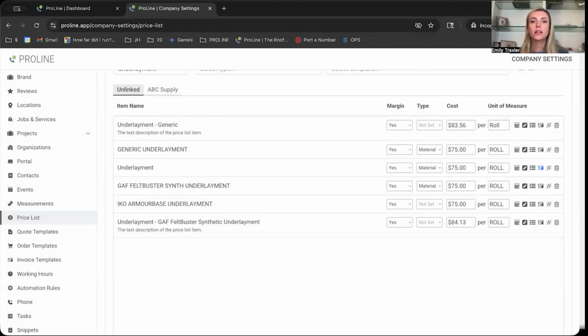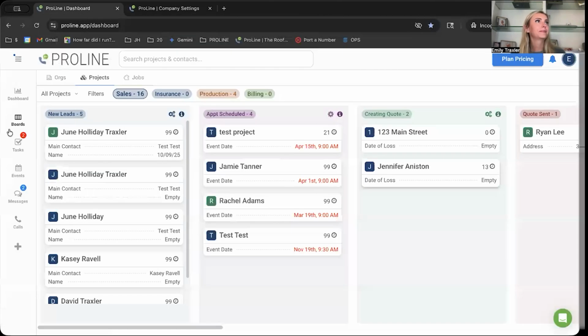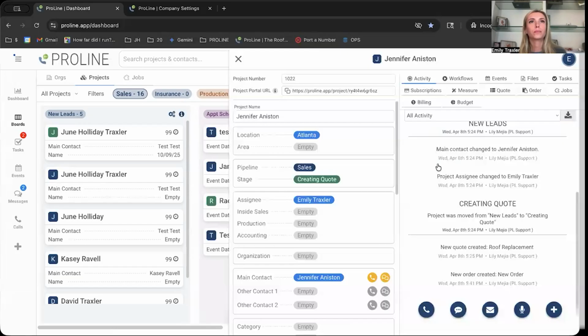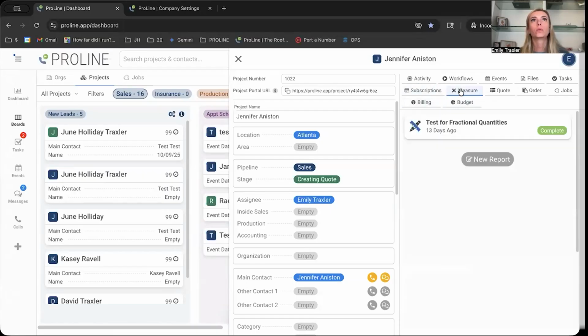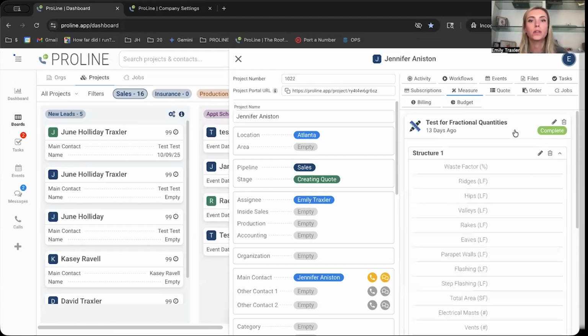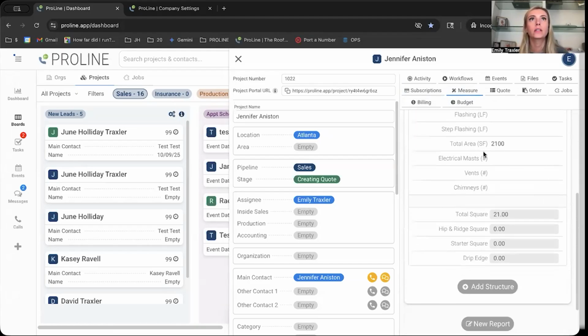And then let's look at how it actually shows up when you're building a quote. For today's demo, I'll be using a project called Jennifer Aniston. Here we are. And let's see, we're going to head over to the measurements tab. And I have a test for fractional quantities measurement here already set up for us with 21 squares for the total roof area.